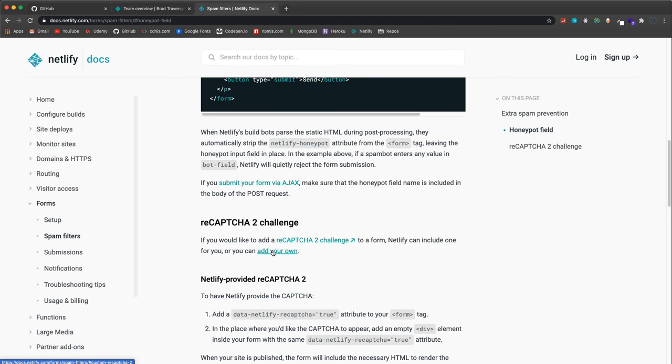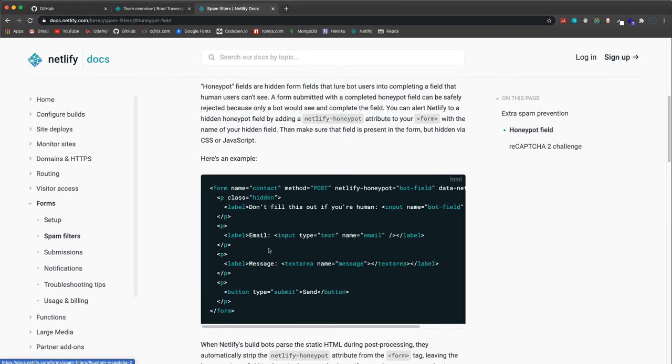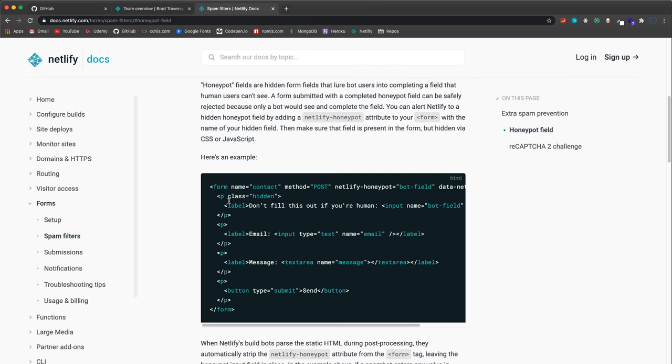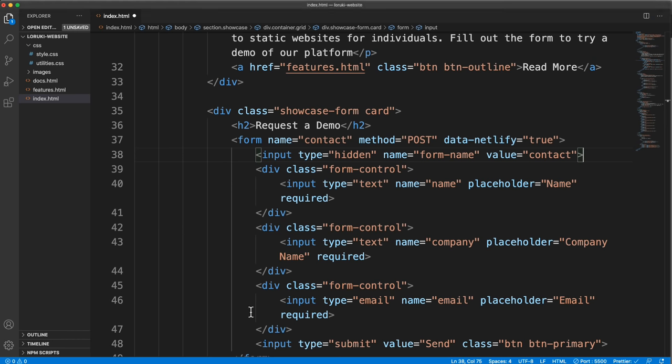However, where our form is located on the card, it has a fixed height, so it's going to mess up the layout. So I'd rather use this honeypot method, where we can create an input that we can hide, and basically you just don't fill it out. If you're a human, a bot would fill it out. So we want this right here, Netlify honeypot equals bot field. We're going to put that in here as well.